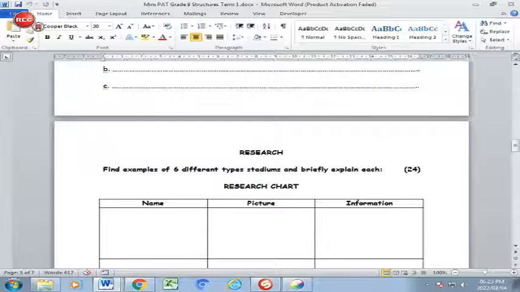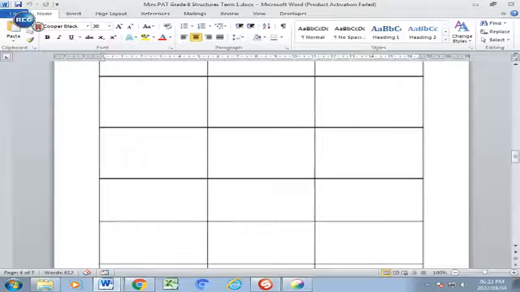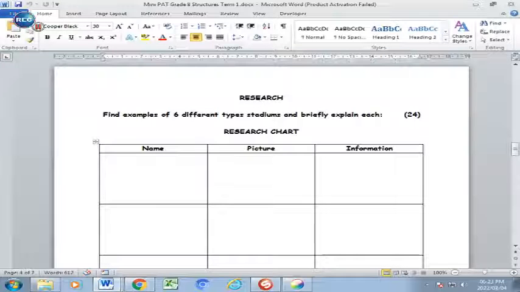What are we looking at? You need to find examples of 6 different types of stadiums or stadia and briefly explain each. Every field has different stands within stadia or stadiums. We need to identify different types of stadiums or stadia all over the world. So you could look at 6 of your stadiums which you can identify.